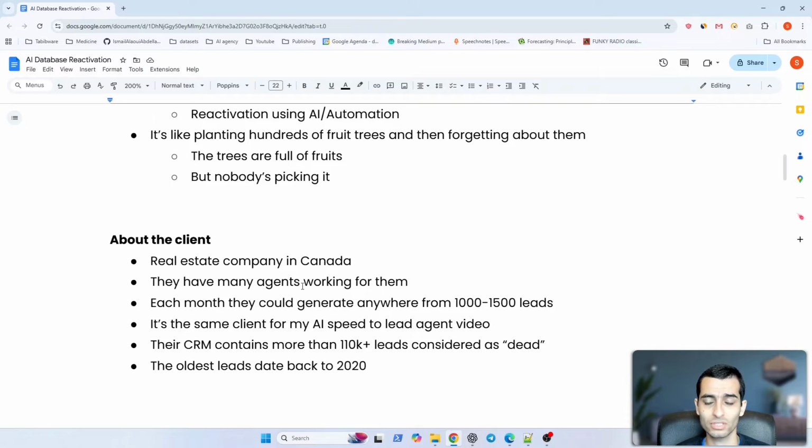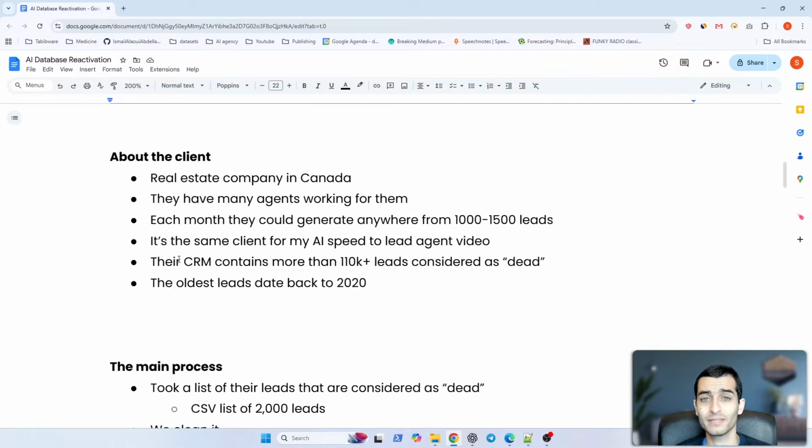They have many agents working for them, and each month they could generate around 1,000 to 1,500 leads every single month on average. And then their CRM contains more than 110,000 leads that are considered as dead. So basically leads that were generated before and that didn't convert. The oldest leads date back to 2020.